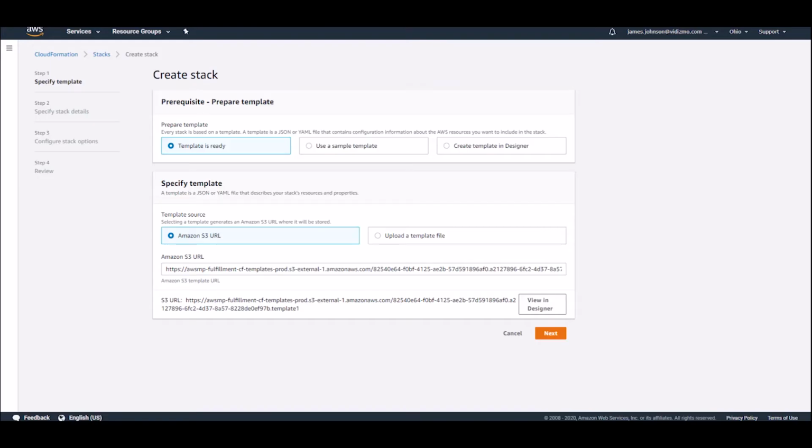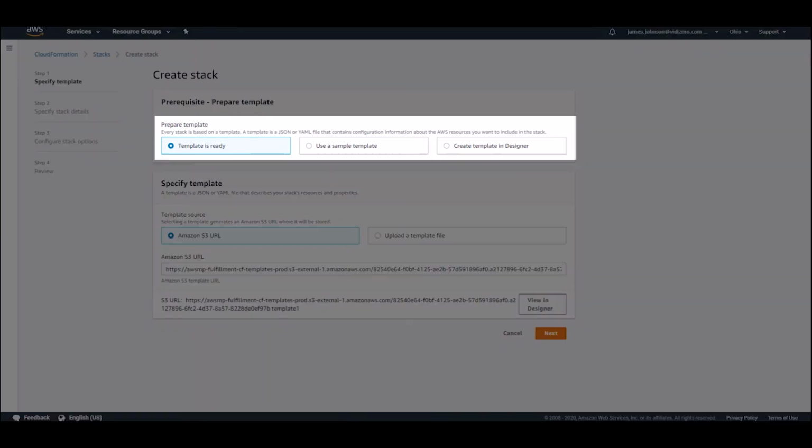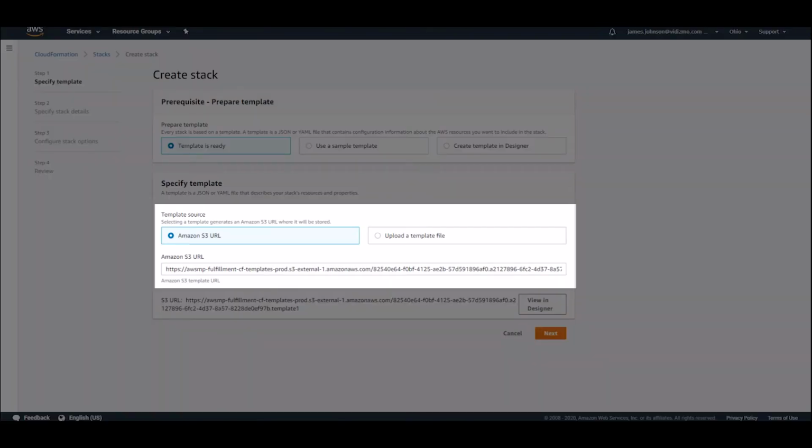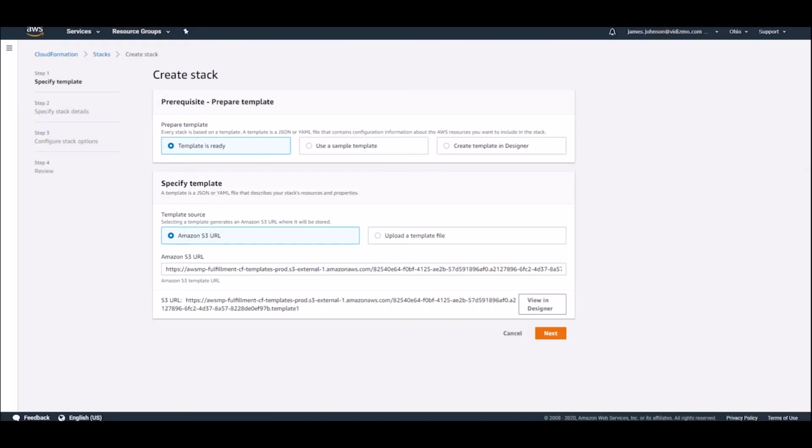Once you click on Launch, you will be directed to the Stack Creation Wizard. In the first step, you need to create your stack. From the Prerequisite tab, you need to select Template is ready from the Prepare template. From Specify Template, you need to select the Amazon S3 URL. On this link, the AWS resource files have been made available for CloudFormation. Once you are done, click Next to continue.